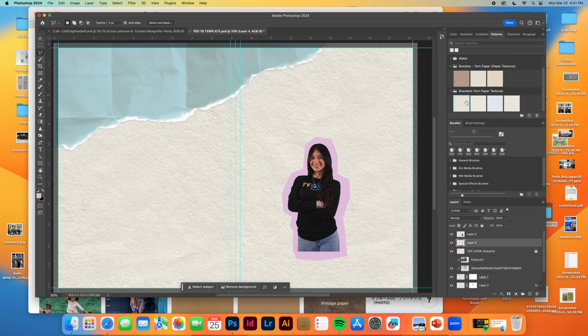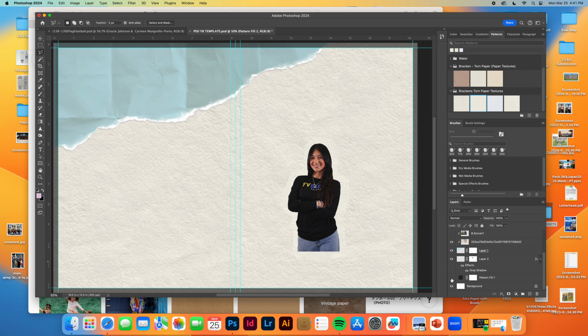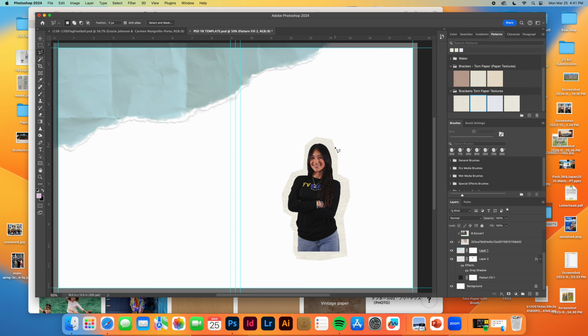We can add one of these Bracken paper textures. Okay, and that's the same one. Let me use something different so we can see the difference here. Let's go with that one. It's the same thing, but what you'll see is, let me turn off the layer so you see what's going on here. Okay, so there it filled it in.